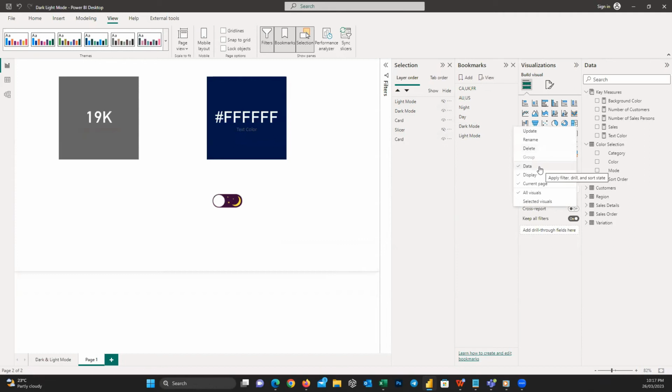And make sure the data option is checked, because we want to keep all selections and filters on this page. And you can also choose the selected visuals, and by choosing this option, you can apply it to visuals you selected. After setting all these options, click on Update. Now the settings for dark mode is finished, and we do the same process for light mode.